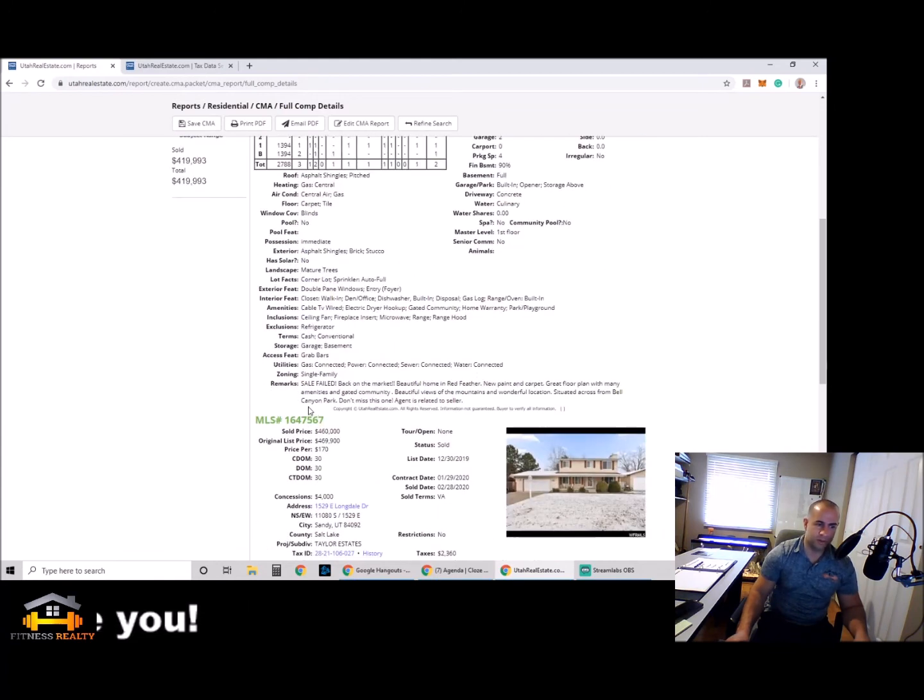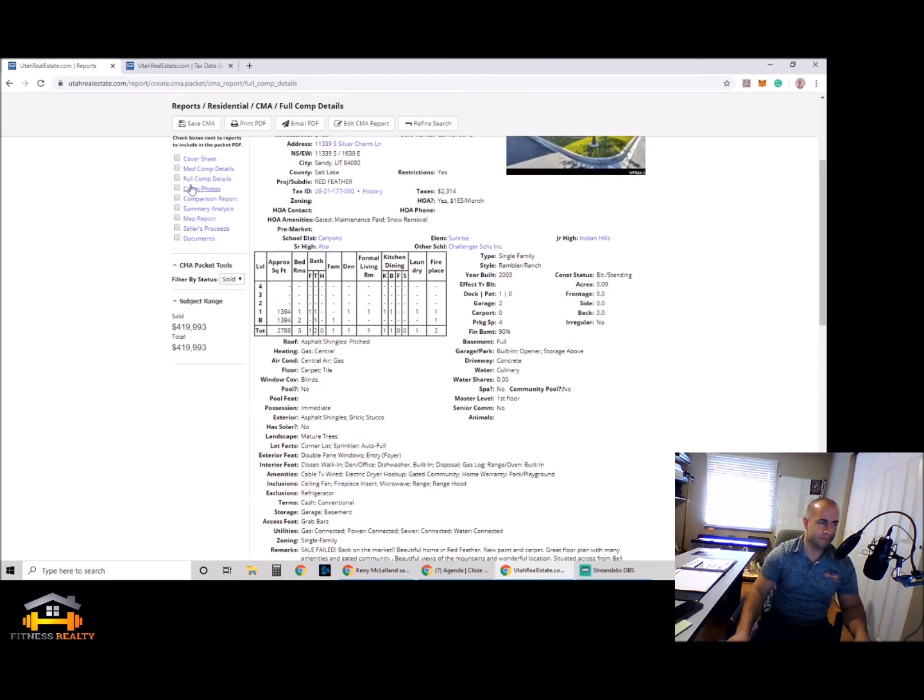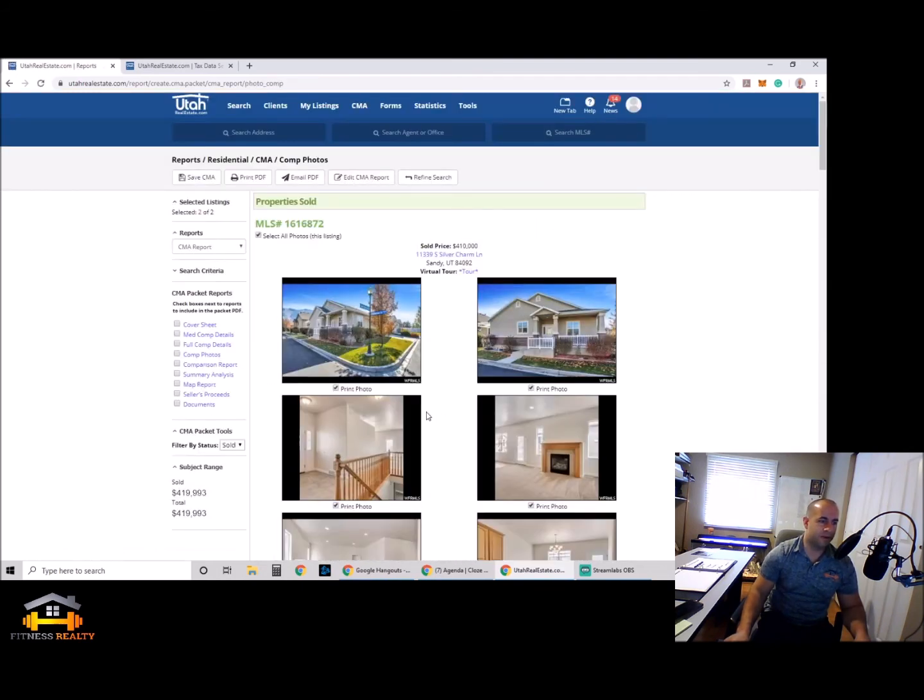The only thing you don't see is the agent information that's always at the bottom, like with buyer's agent's commission. It has all the broker information and stuff down there. You could put in all the comp photos if you wanted.